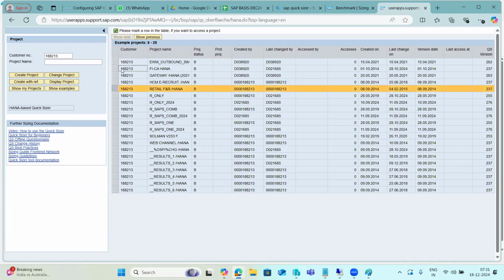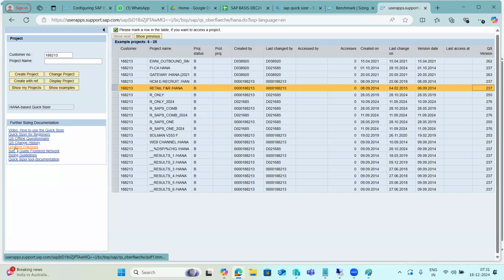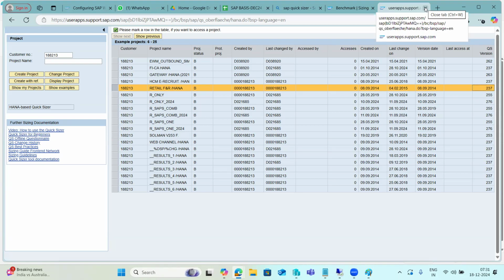Retail gateway, FICA, EWM. So what is the OS version and when was the version date last changed? So we will get some best practices, the Quick Sizer tool for beginners. You will come to know. Then we can get the sizing. Mainly the intention is for the sizing of your SAP system.